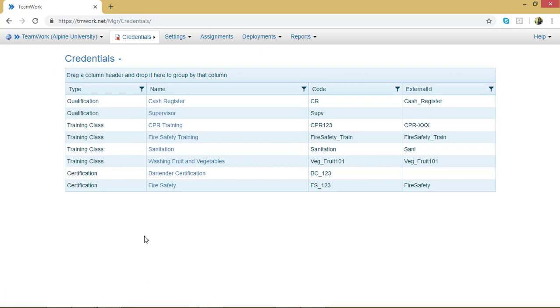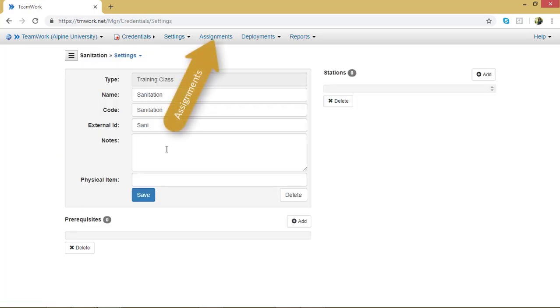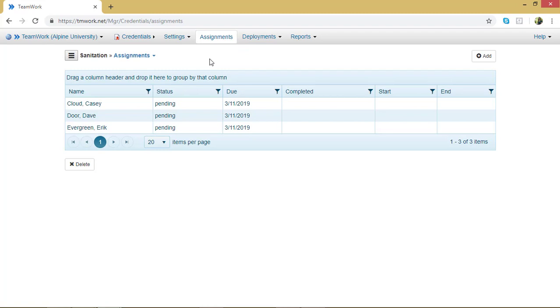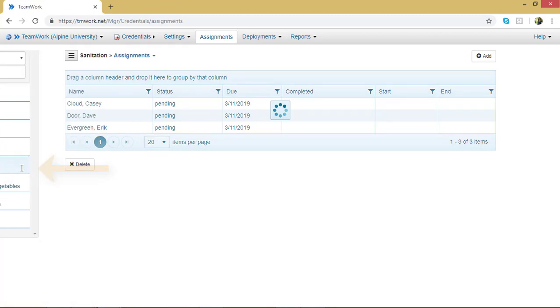Next, select the credential you would like to assign. Let's say Sanitation. Then go to your new top menu bar and click on Assignments. You should arrive at a chart with your sanitation assignments. If I wanted, I could also click the menu icon next to the credential type and choose the credential from this list. I'll go ahead and leave it on sanitation.